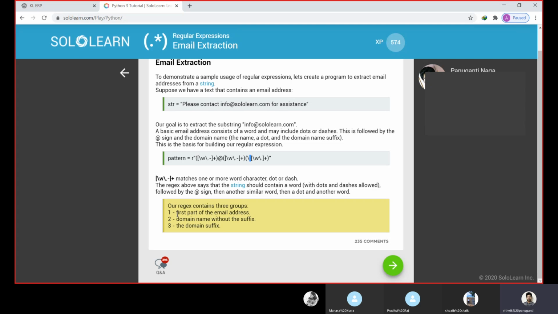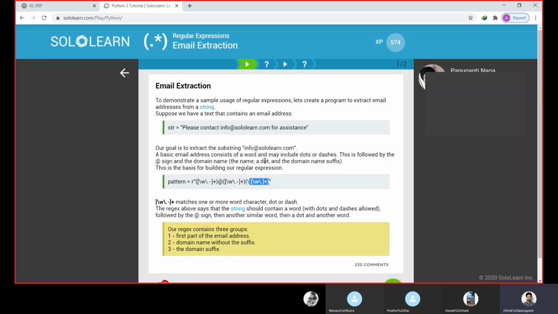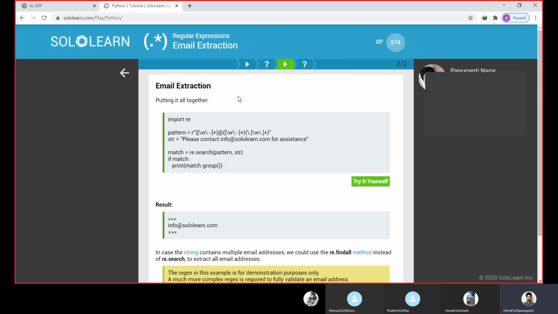So this is the first part of the email address, which was entered before the @ symbol. Then the domain name without the suffix. Let us consider this is our ID number, @ the college name KL University, and third will be the domain suffix, KL University dot in. So the domain suffix will be here. Let us see an example.